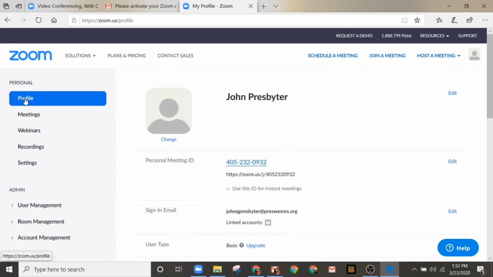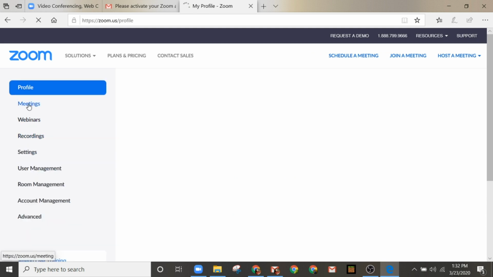You can also access it on the left here when you're signed in. Under Personal, you'll see Profile, Meetings, Webinars, Recording Settings. There are more settings that you can investigate and play around with here. But if you ever want to get to your profile page, it's right up top on the sidebar over here.